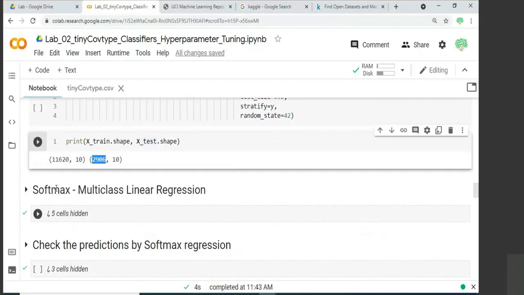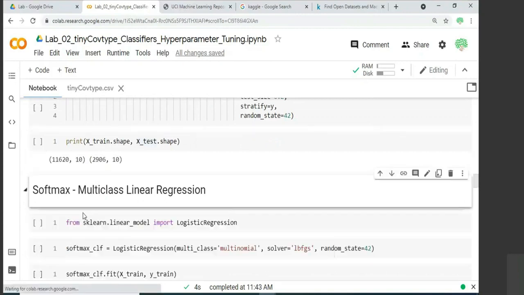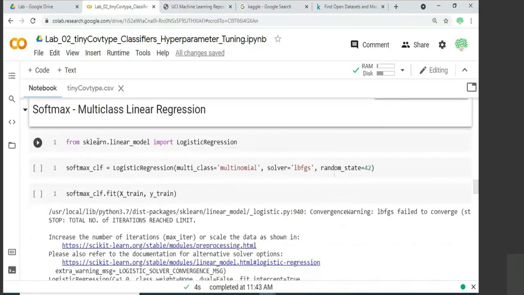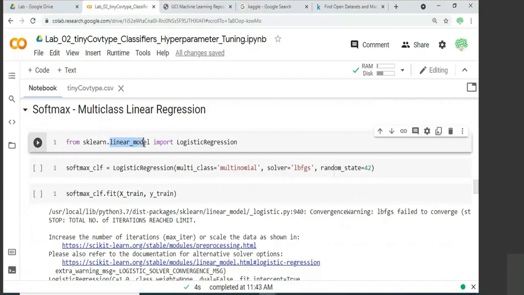How do we apply this softmax regression for this classification problem? So let us go there. Inside scikit-learn's linear model module, there is a class called logistic regression. Yesterday we used linear regression for continuous value prediction. Now you have multi-class classification. Theoretically, when we were looking at the lecture, we said that logistic regression is for binary class and softmax regression is for multi-class. That is the theory.